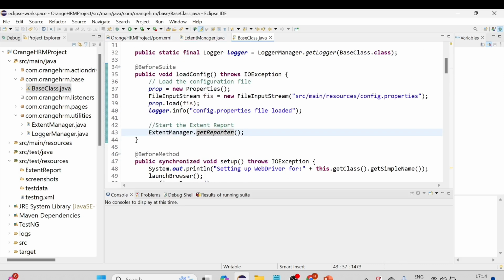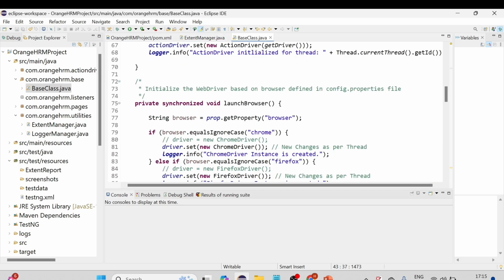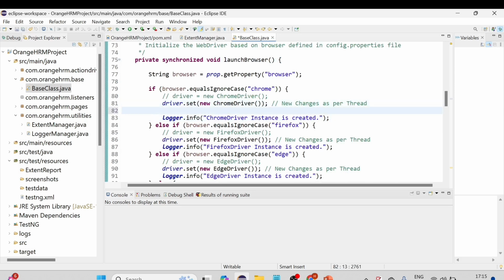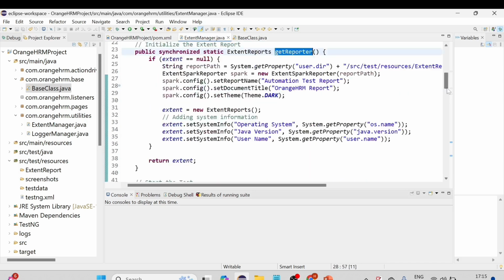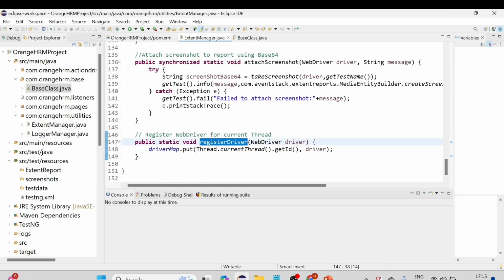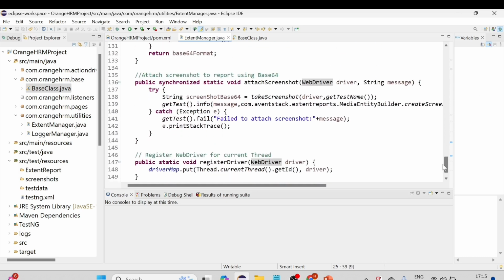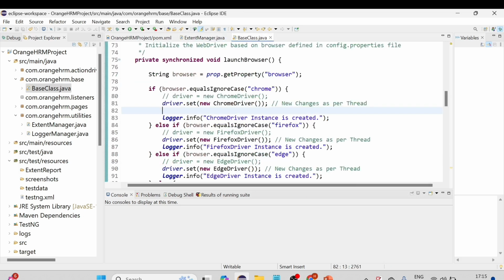And another thing, inside launch browser, we need to register the driver, right? If you remember, in the extent manager we have created one method called register driver. For that we have stored the value in key value pair in a map variable, right? Driver map. There we are storing the thread ID and the WebDriver instance, correct? So we'll call this method to register the driver when we start our driver, right? So for every driver we'll do it like that.